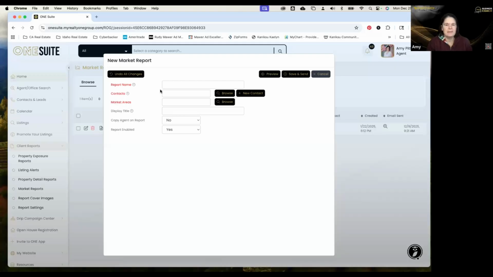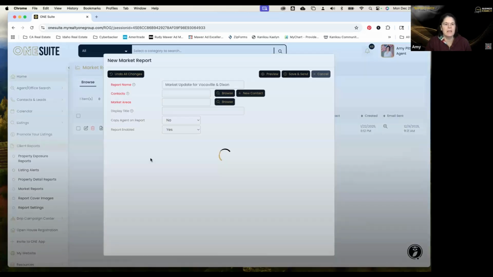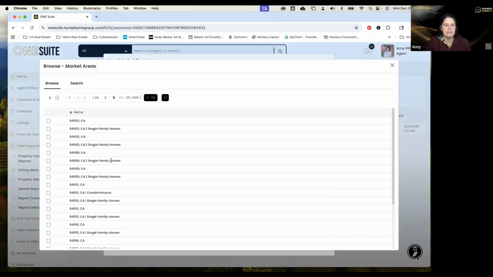We're going to name this report. We're going to go market update for Vacaville and Dixon. So maybe we've got somebody looking in the Vacaville and Dixon area. I'm going to skip the contacts for a minute. I'm going to come down here to market areas and click browse. It's got all of the zip codes that are in our market based on BARIES.